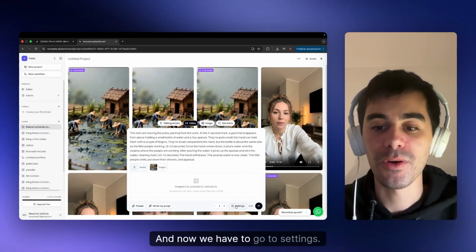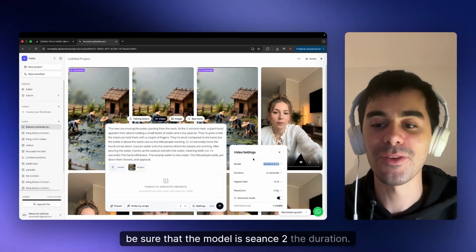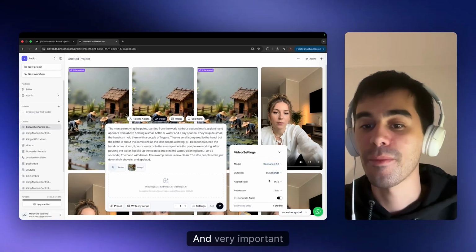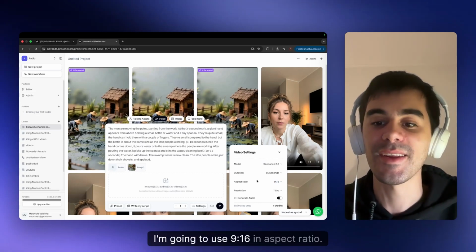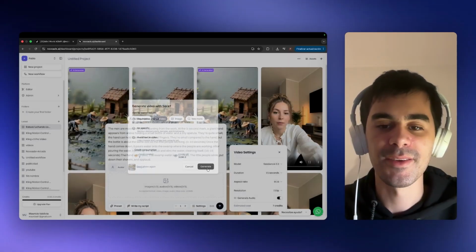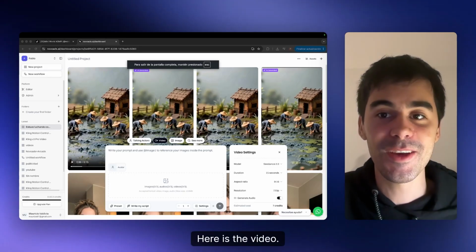And now we have to go to settings, and in settings, be sure that the model is Seedance 2. The duration, I'm going to choose 15 seconds. And very important, as the video is vertical, I'm going to use 9:16 in aspect ratio. Now we have to click here, and now in generate. Perfect. Now we have to wait more or less 5 minutes. Perfect. Here is the video, so let's see it.